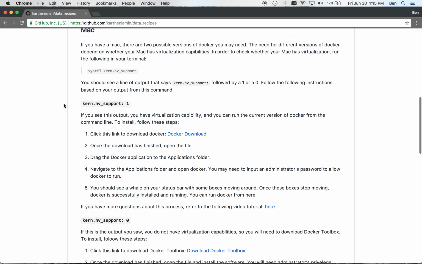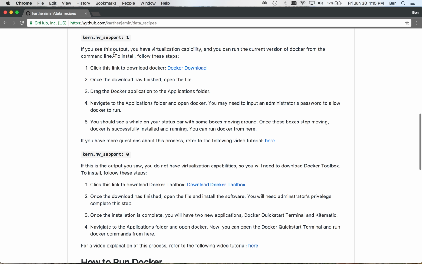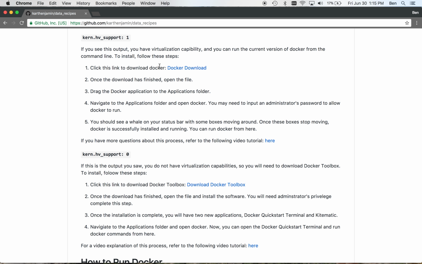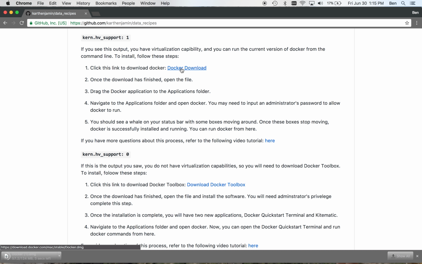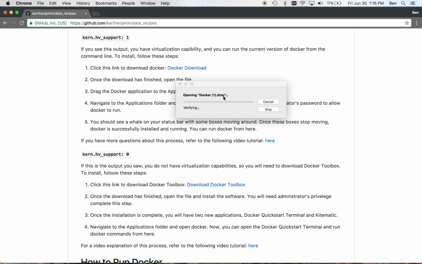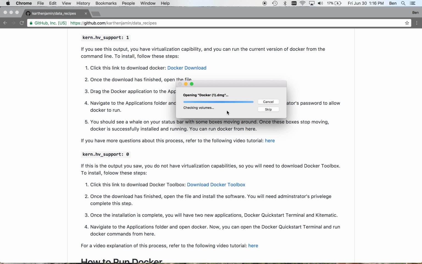So, carrying on, if we see this right here, current.hcsupport_1, what we want to do then is click this link to download the Docker installation helper. Once we get this downloaded, it just takes a second. Once you download that, it's going to open up and verify.